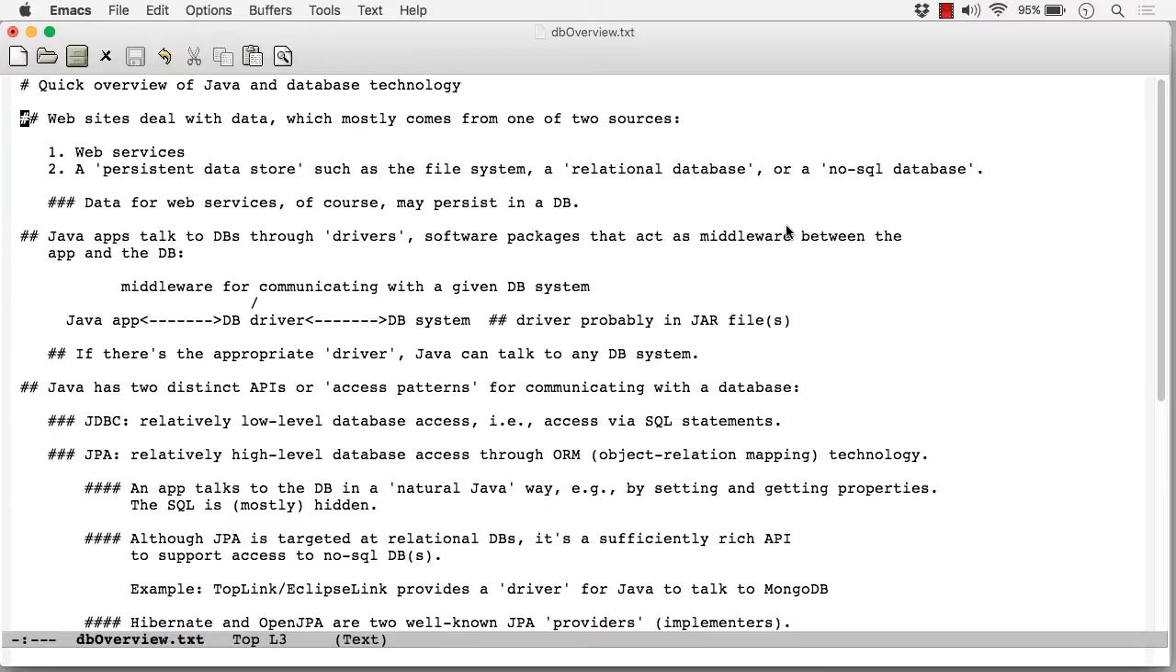But think of any e-commerce site. There are products, vendors, orders, customers, all sorts of data sets, and those data sets typically are saved, persisted in a back-end database. It's fair to say, I think, that a website with a back-end database is the rule, not the exception. Now let's focus on the Java side.